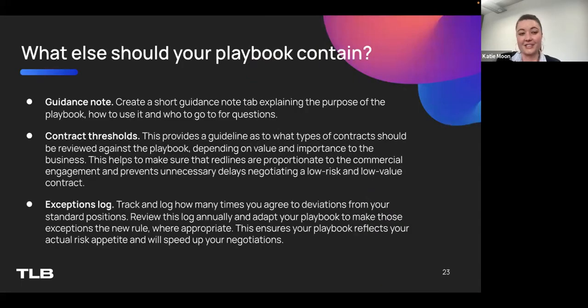The first is just a simple guidance note, kind of a no-brainer, but it really helps to make sure that this tool can be a simple self-serve, here you go, get up and running, for more junior members of your team. It can just explain the purpose of the playbook, how to use it, who to go to for questions. Just a short guidance note.